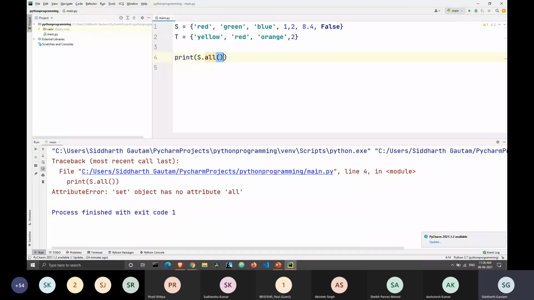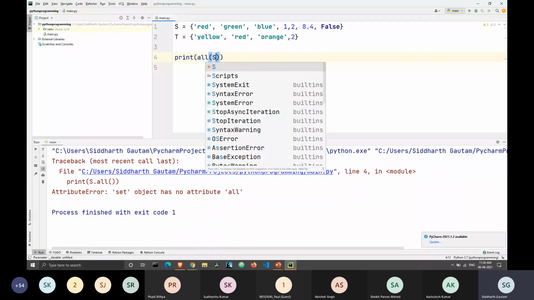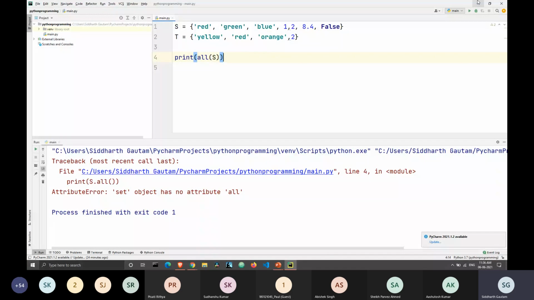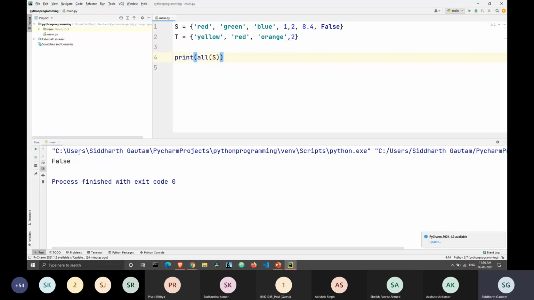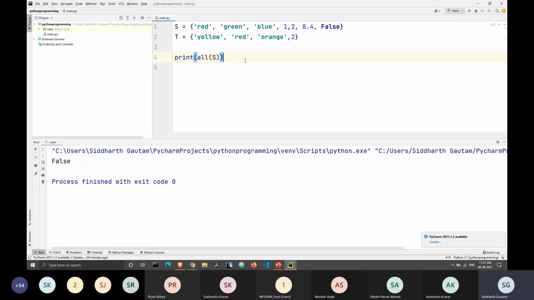Okay, let's try it in a different way. Let's try it as a function, like print all of S. Let's see if this works. Okay, yeah, it's not a method, it's a function. Yep, the heading here is incorrect. What's happening here is that if all the elements inside of that set are true, then the output will be true. But as you can see, this final element of the set S is false. That's why my output is false.